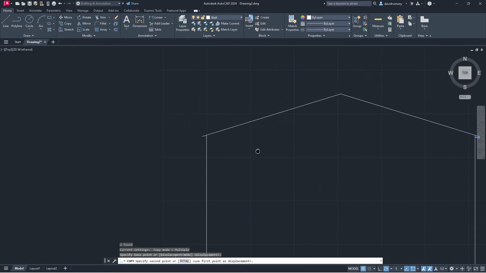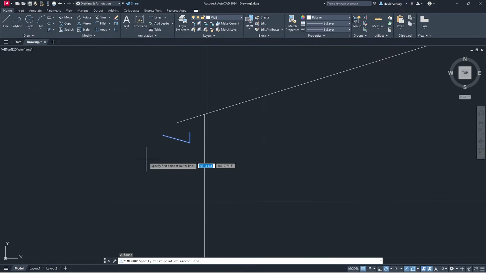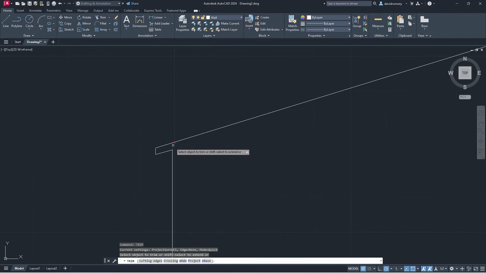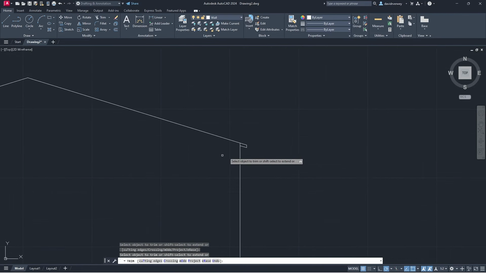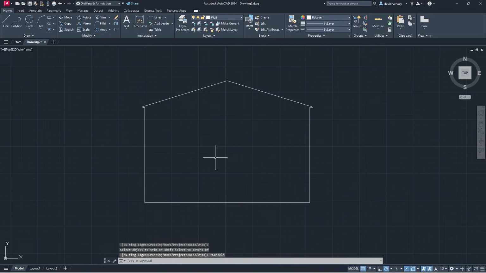We're going to copy that over. Come here. We're going to mirror it. We're going to grab it, move, put it there, and there we have it. And we're also going to trim this. Get that out of there. Get that out of there. And that's the basic front of our building.